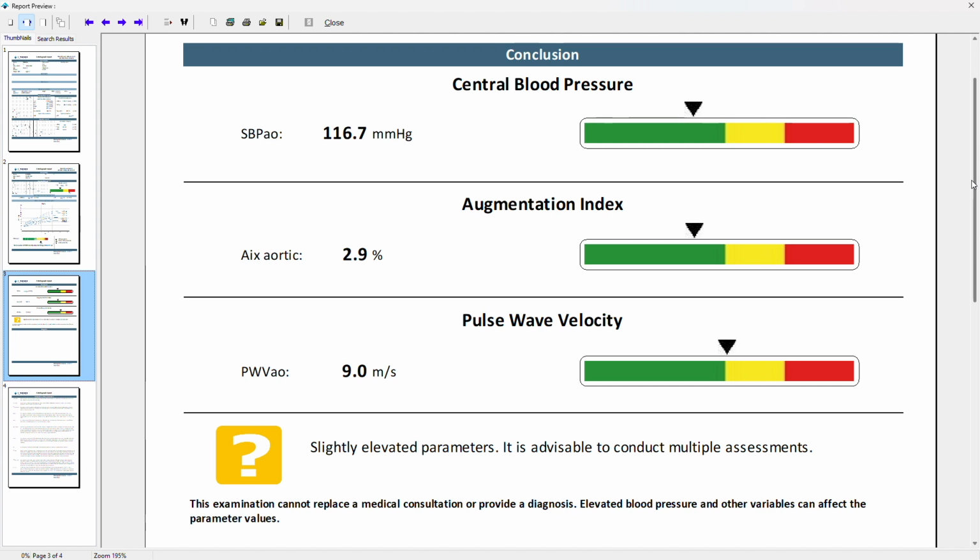The pulse wave velocity, or PWVAO, is in the green section if the value is below 9 meters per second. It is in the yellow section if the value is between 9 meters per second and 10 meters per second. And it is in the red section if the value is higher than 10 meters per second.